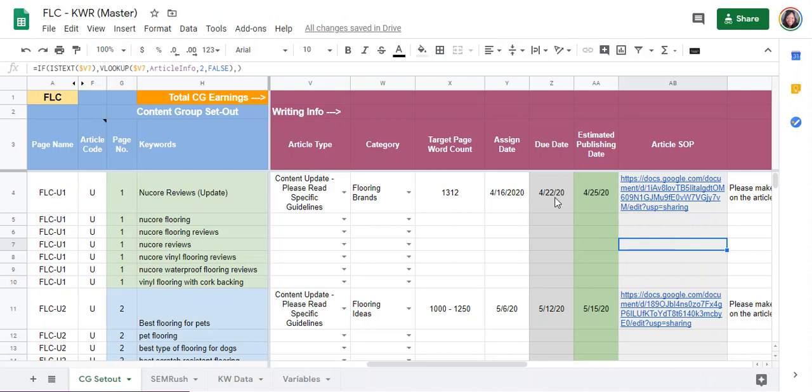We'll want to put the due date in gray because that will let the content manager know that they don't have to populate these columns, that it populates on its own, because once you enter the assigned date, it's going to give you a due date. And then we want to put this in green to let the content manager know that they don't have to touch this either, because once we have the assigned date, it will also populate the publishing date. So we want to do a gray here and a green here.